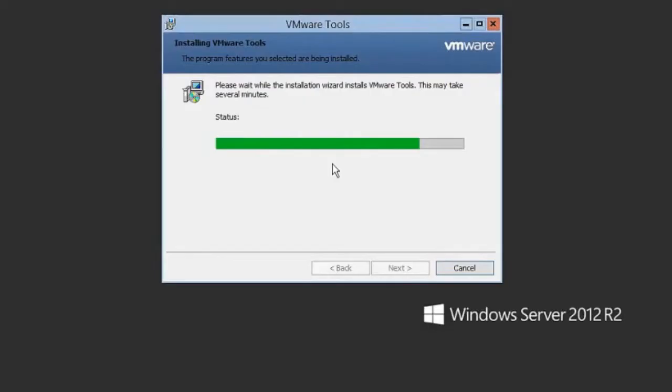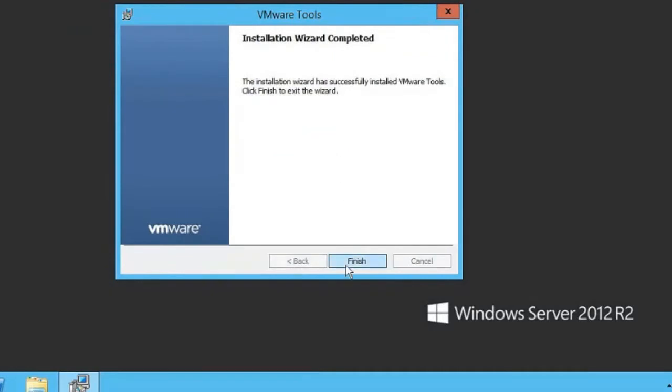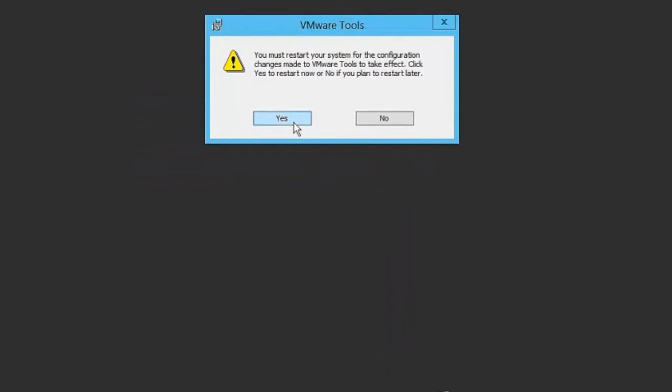So with the resolution set, we'll be able to capture everything that we need. We'll click on Finish, and we need to restart. So we'll say yes. And now it will shut down and restart.